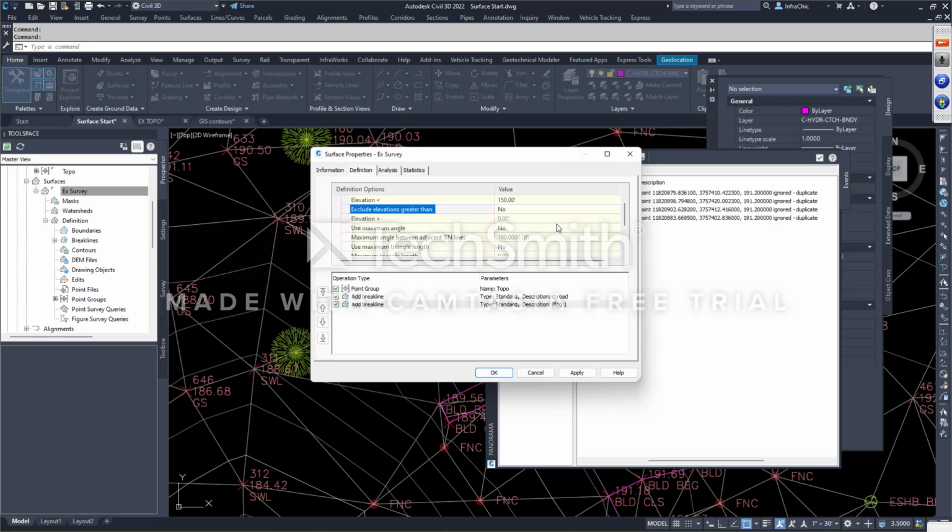Now, if you have a problem with highs in your surface and you know nothing should be over a specific elevation, you could also turn on elevations greater than. Simply select the no, change it to yes, and enter in your upper boundary limit. But for right now, we'll leave it as no. Angles means angles of triangulation. So this angle here, okay?